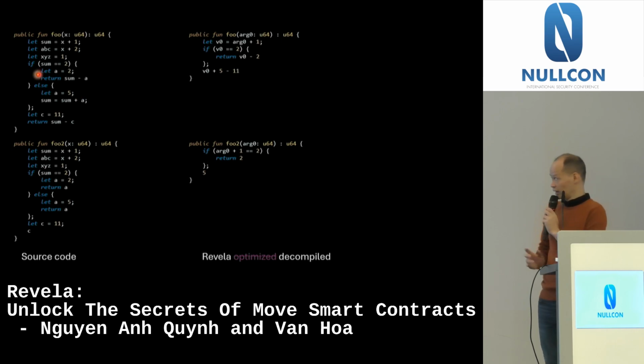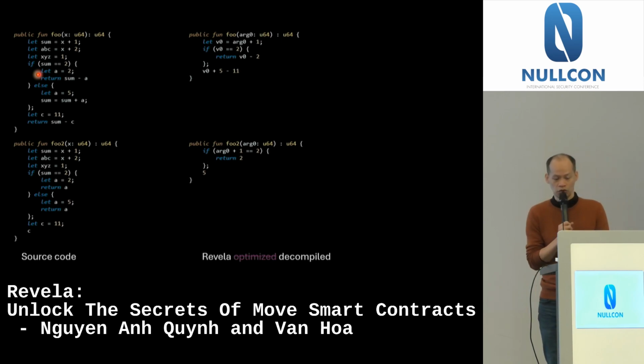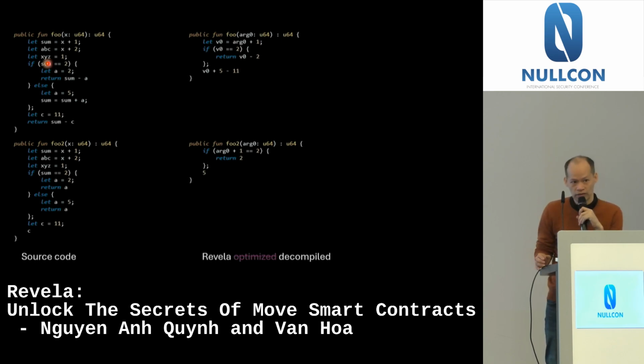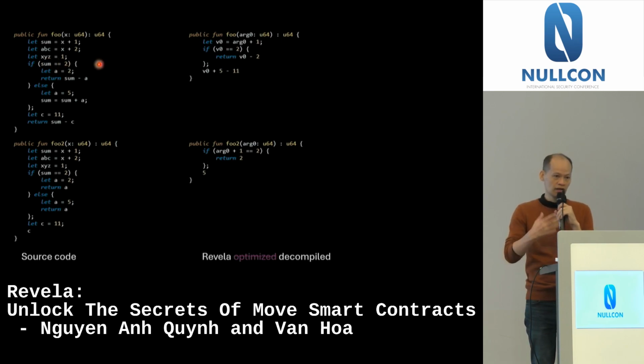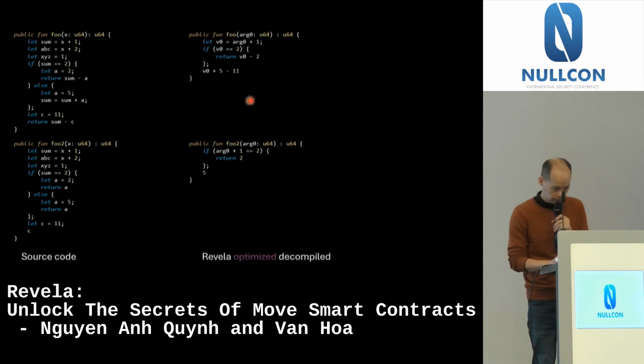and it does some calculation inside. You can see that on the left side, the code is not optimized. It does many complicated things, but it's not optimized. And the interesting thing is that if you compile the code on the left side using the Aptos compiler, you have the Move bytecode, which is not very well optimized at all. So Revela actually tried to recover all the code, but after that it tried to optimize the code. On the right side, you see that the code is much cleaner than the code on the left side.